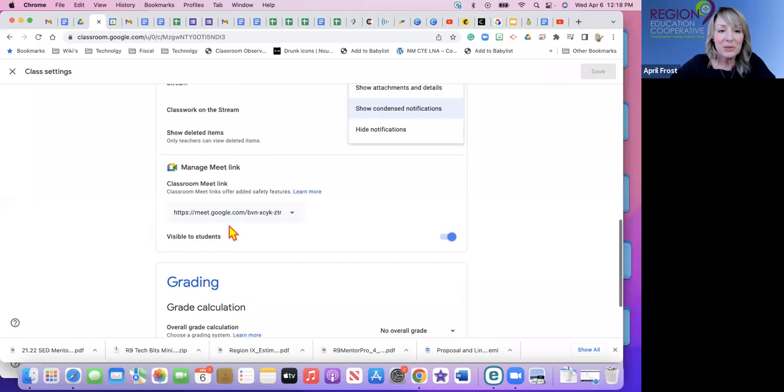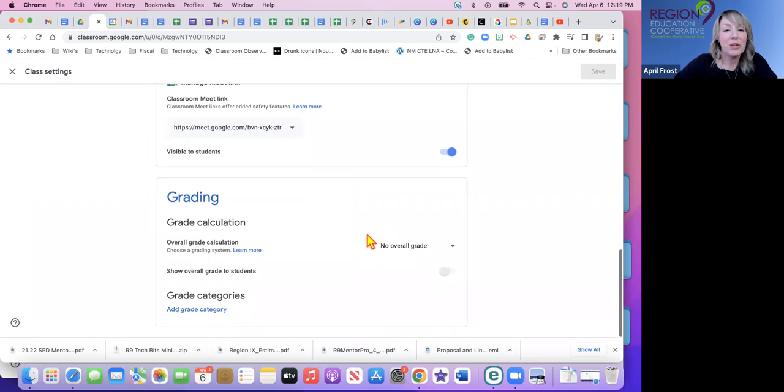Okay. So the classroom Meet links offer added safety. So this is how you would modify whether this is visible or invisible to students. There's also an area for grading. So this is where you could overall provide a grade calculation for your classroom. And then there's different grade categories that you can do.